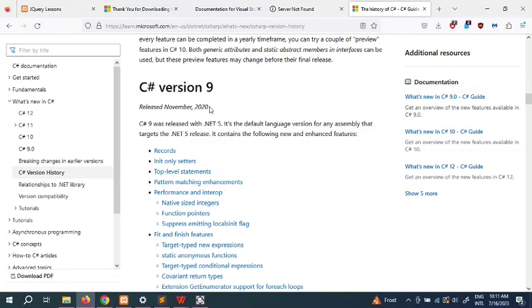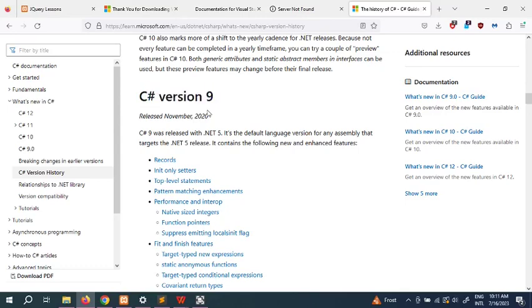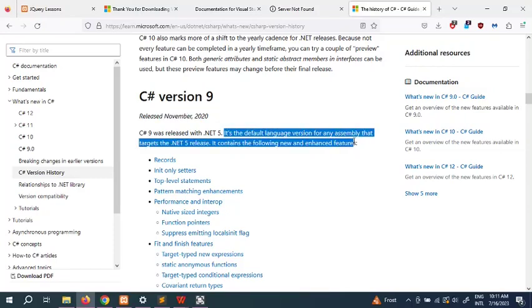Say for example, C# runs, F# runs, and ASP.NET is going to run. ASP.NET is the web version of Microsoft's framework. So if you want to use the internet, for example making websites, you need to use ASP.NET. So now here we have C# 9, which was released in November 2020. C# 9 was released with .NET 5. It's the default language version for any assembly that targets the .NET 5 release.